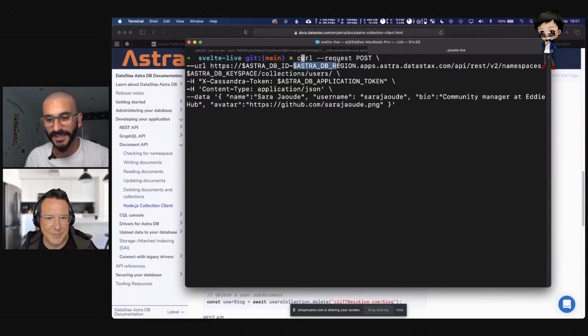So these variables are already set. I think the region was set. I need to double check that the region was set. And then the namespace, and then it's not going to be users. It's going to be developers for us. The key space, I'm pretty sure, is set. And then the data, well, I don't know if we do create the data via a form. It might be easier than me trying to type out JSON here.